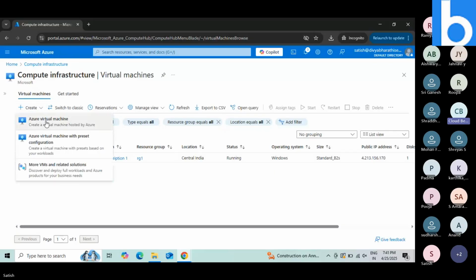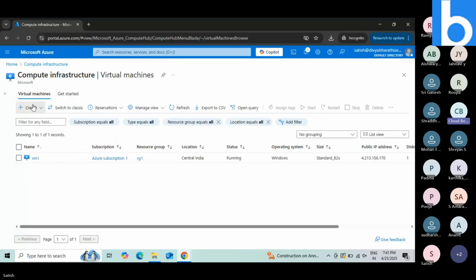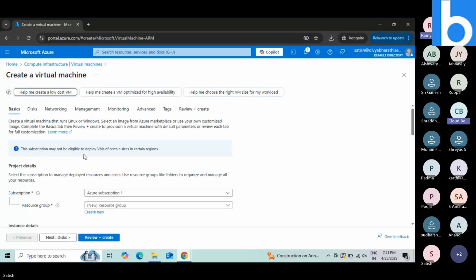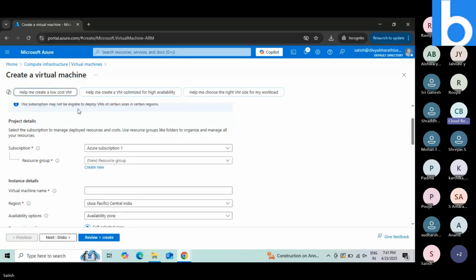So we will just create a virtual machine. I click on create VM, and let me refresh the browser.